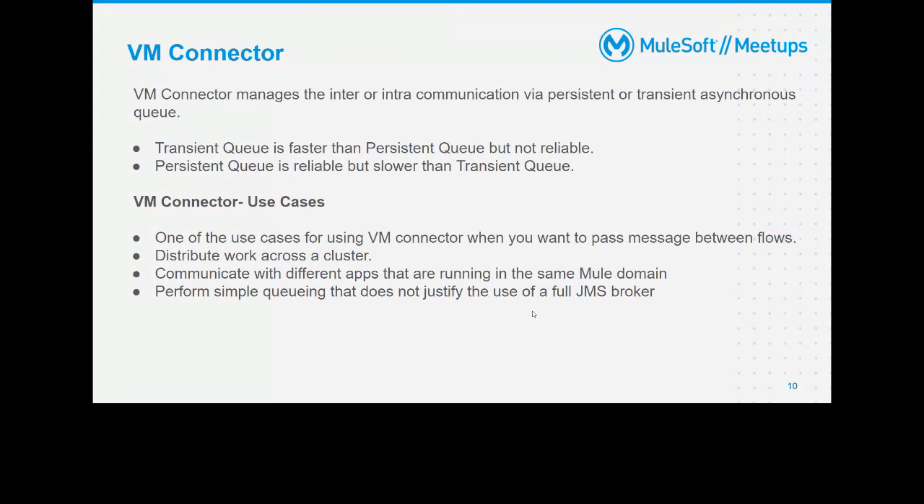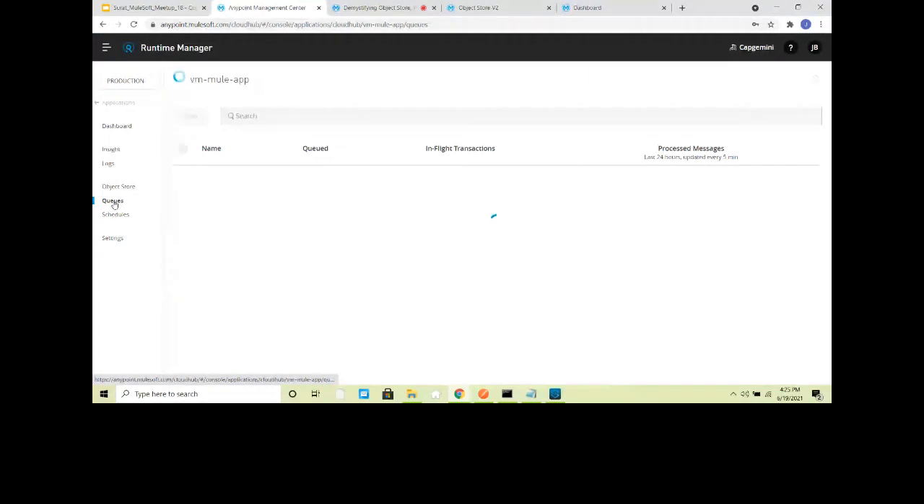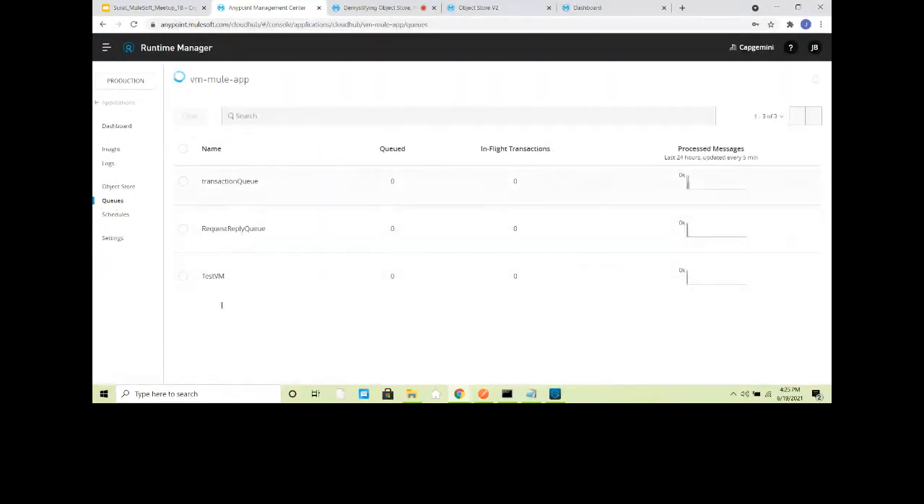Let me check if my application is deployed. Once the application is deployed, it will show all the queues now. See, it can show the queue.